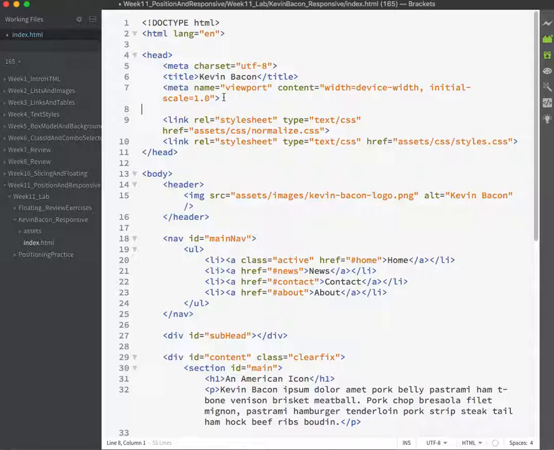I'll leave it at that because there's an excellent link in this week's content that can give you far more details than I can smoosh into a small video here. So have a look at the link in your Blackboard content about the viewport meta tag. HTML Skeleton can help you generate that, so you do not have to memorize it.